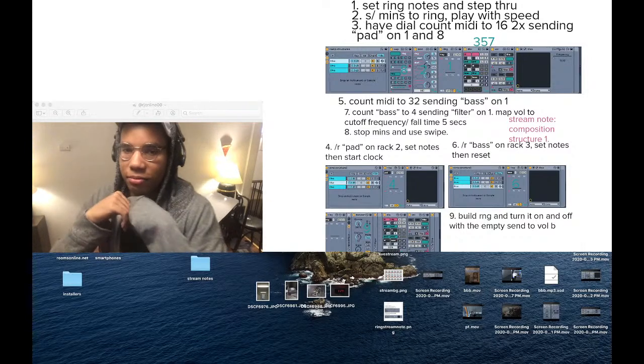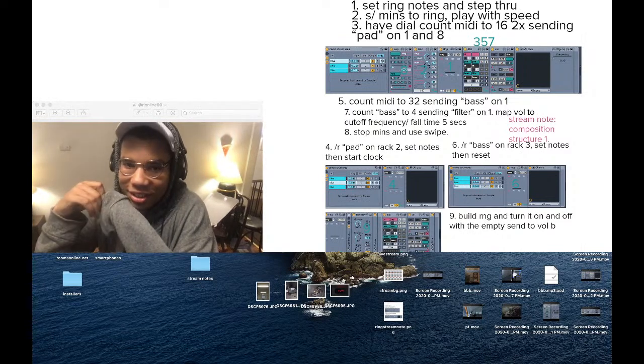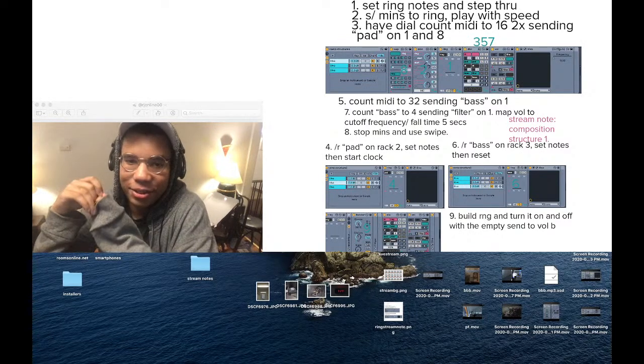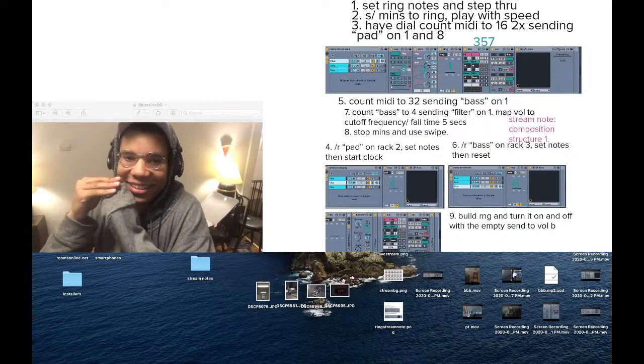For real. Yeah. Max is easy. You can do it. It's actually really easy once you know all the objects, you're good. You got it.